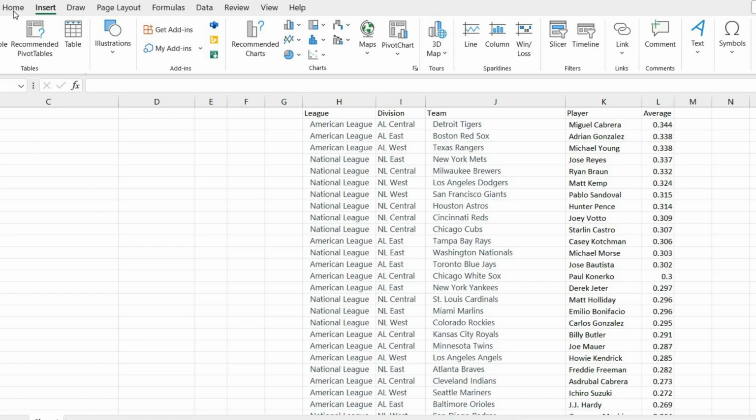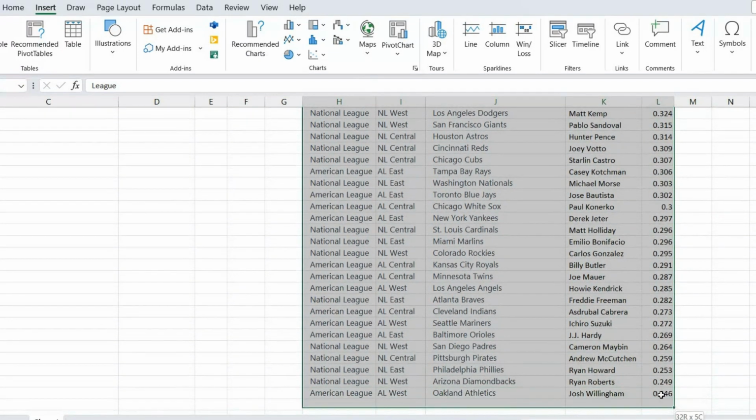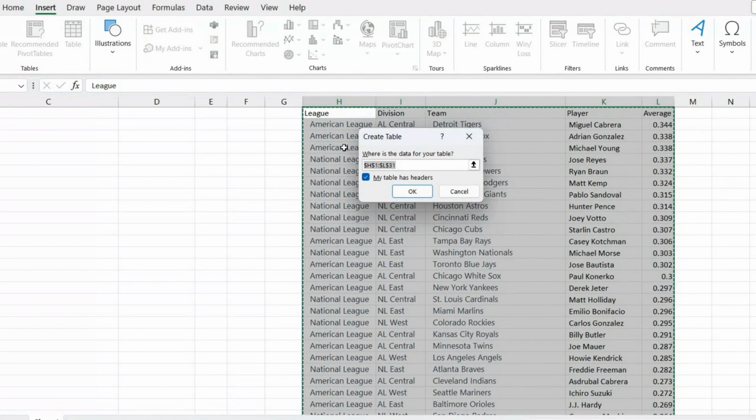Hey guys, I wanted to quickly show you just how easy it is to set up a table in Microsoft Excel. So all we've got to do is take our data that we want, highlight over it, go up to Insert and click on Table.